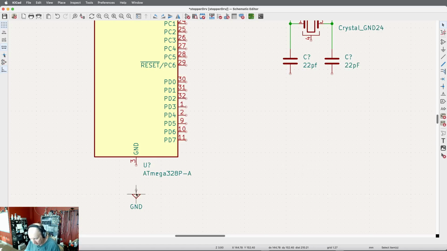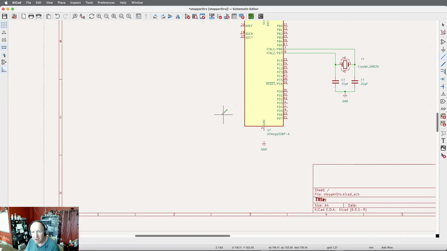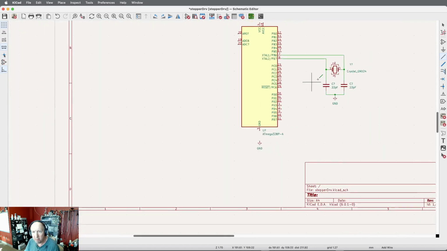So if I come down here and do Command D, that duplicates. I'm going to put it right in the middle. Go back, click my line. Okay, so that is now wired properly.